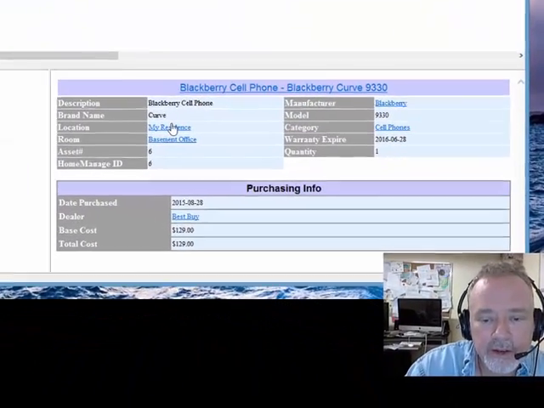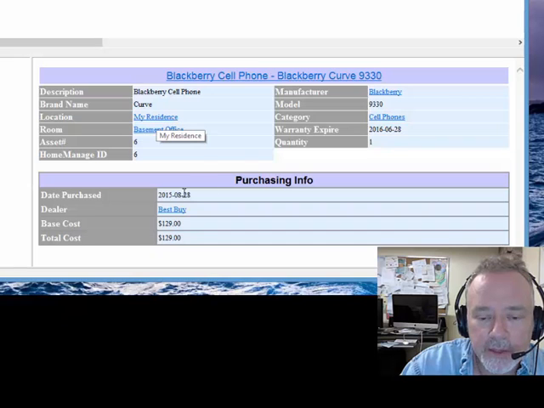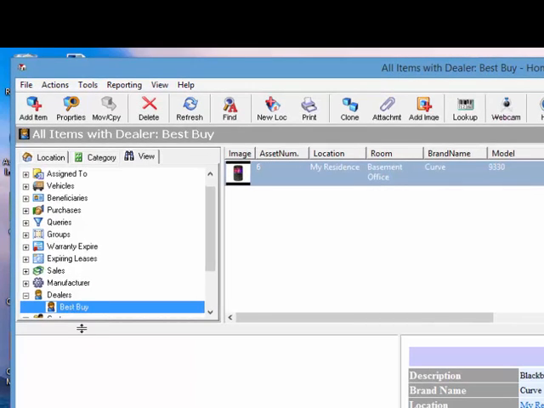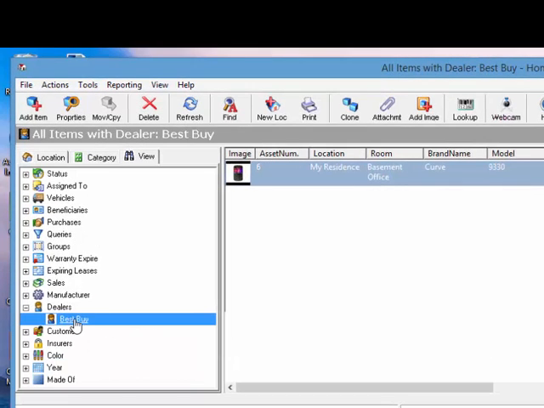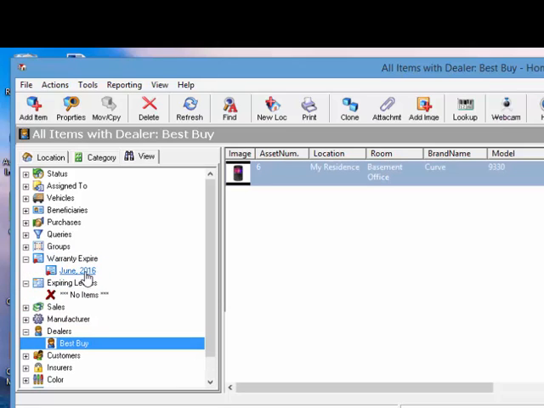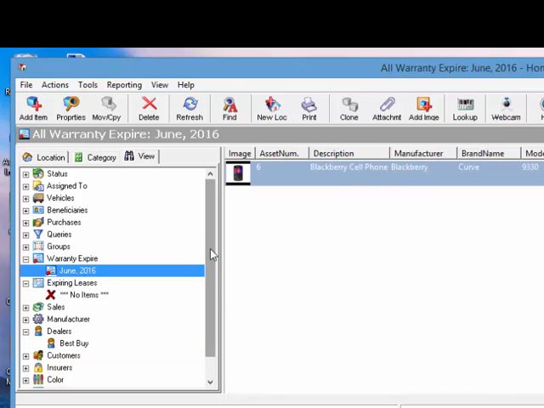Now down here you'll see links. What happens when you click on a link is, for example, if I click on Best Buy, it's going to open the view menu here, and it's going to show all items with the dealer Best Buy. Now, the view has all sorts of different sections. So the warranty expiry, remember we added a warranty expiration date, so it's going to show all the warranty expirations month by month and year for all items you enter. So if I click on that, it shows the same item.